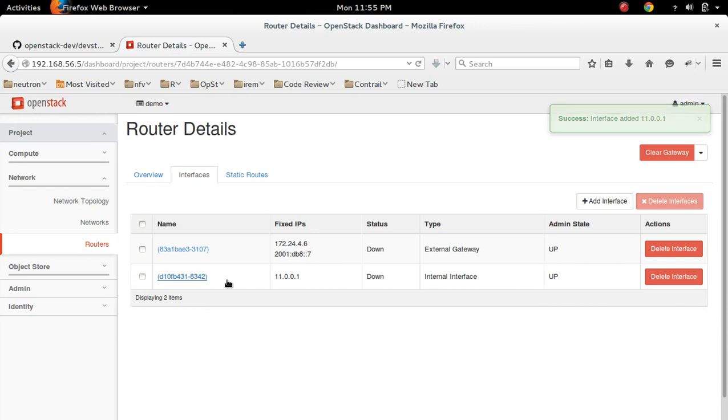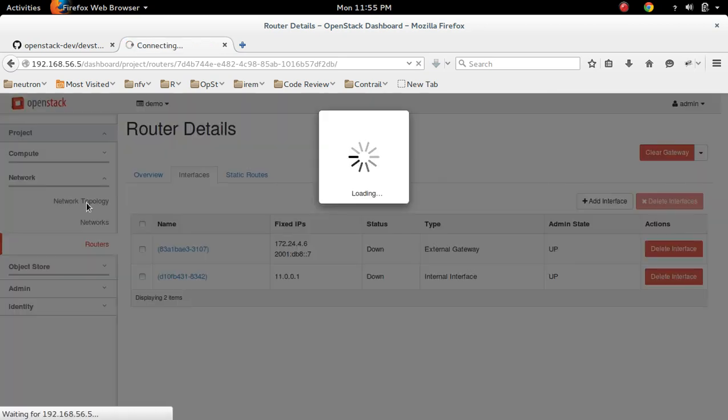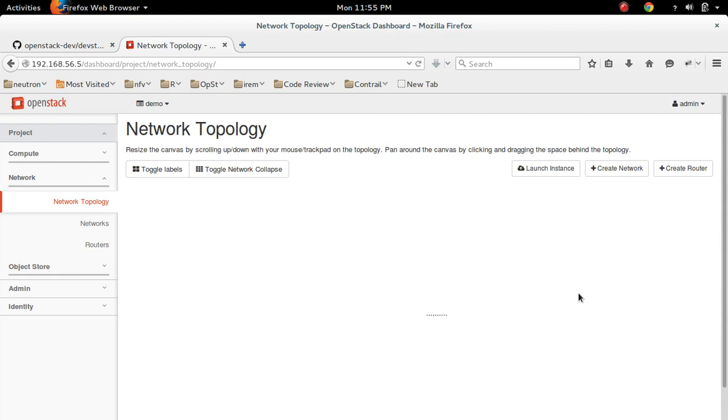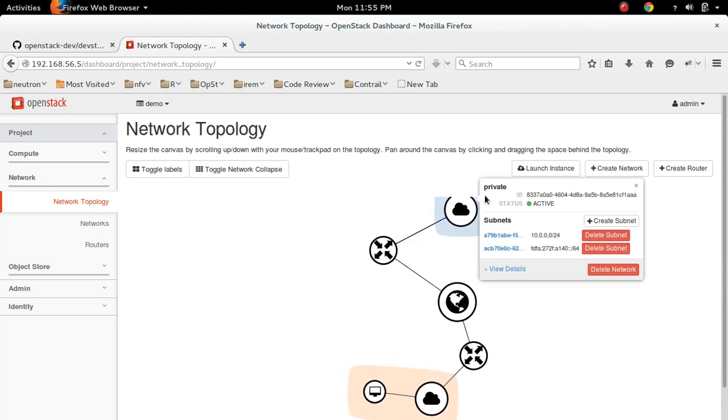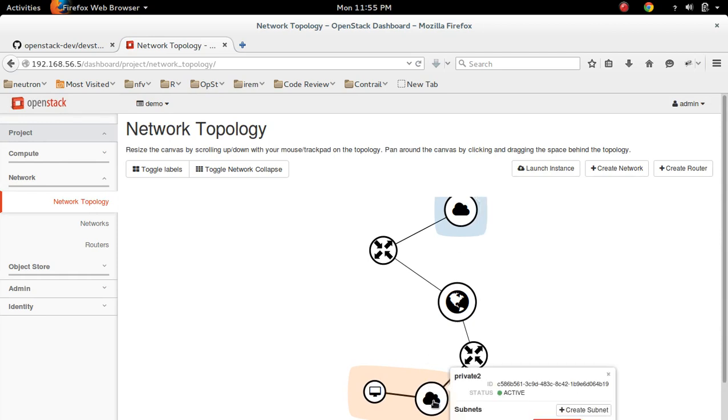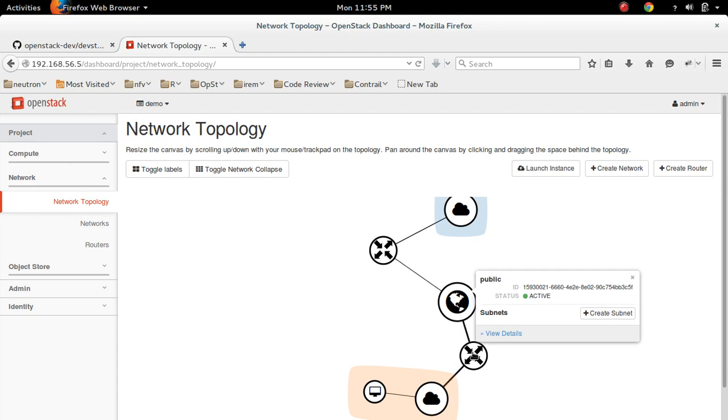Now you can see this interface is connected to network private 2. So now if you check the topology, see, this network private and this network private 2 both are connected to this public network via router.